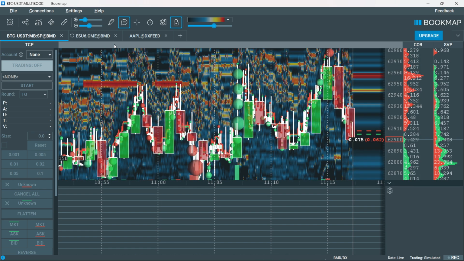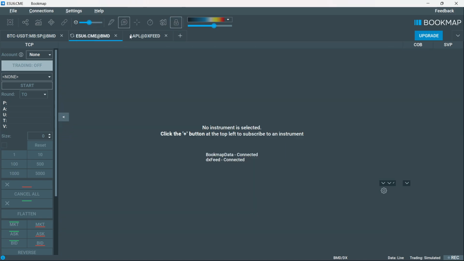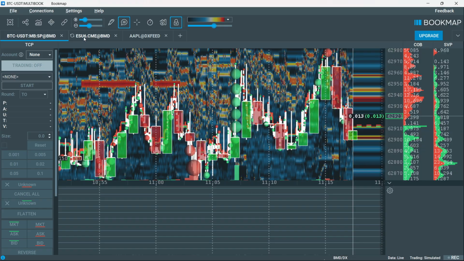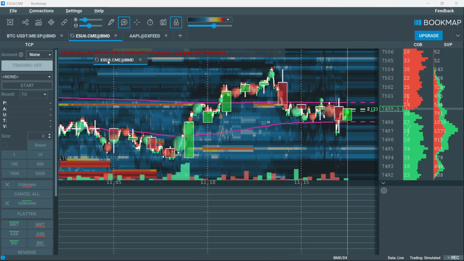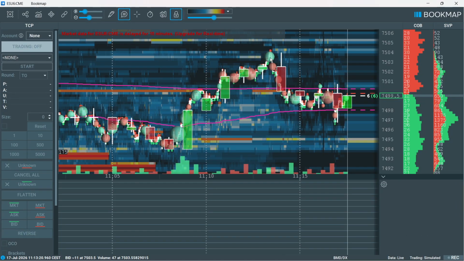Now to actually use Bookmap as kind of multiple charts, what you have to do is the following. You could either click in between them, but of course that's not the most convenient way. What I usually do is click on one of these, click and drag it out, and release it anywhere over here, and as you can see, it's going to open up as a new window.